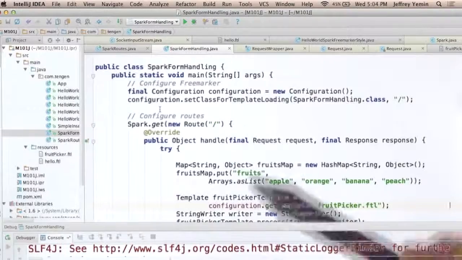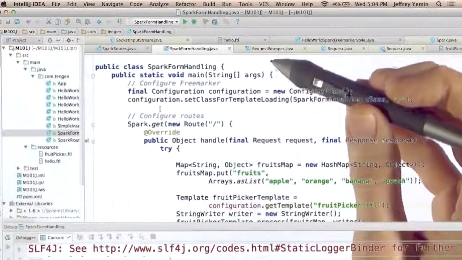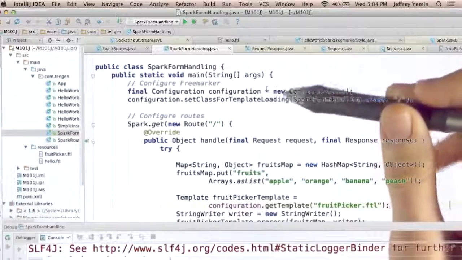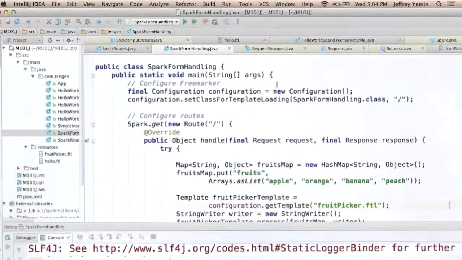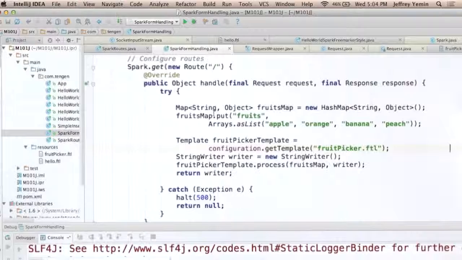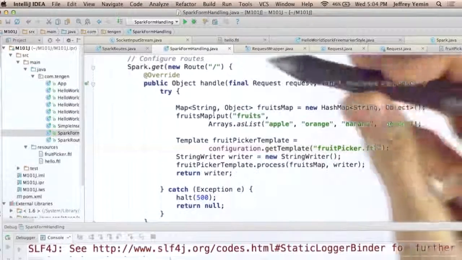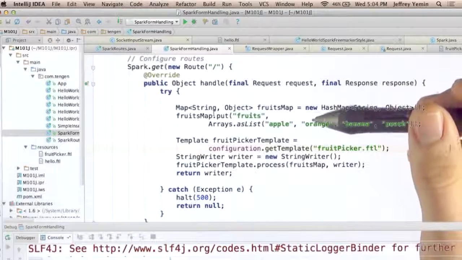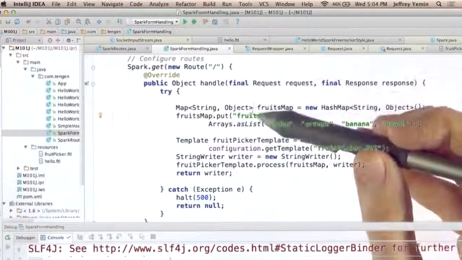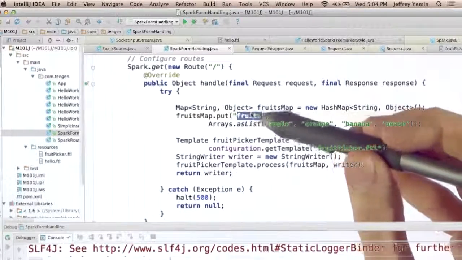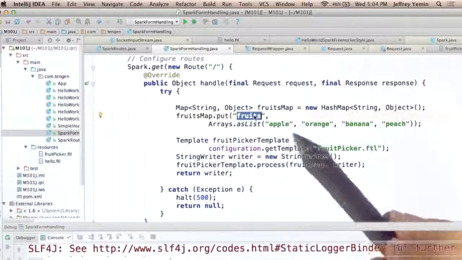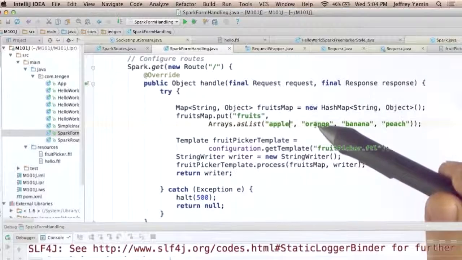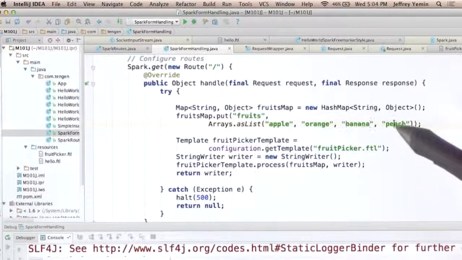So in the Java code, we start off with our FreeMarker configuration up top. So we create a new configuration, and then we define our routes. So we have a route for the GET request, which presents the form, so that's /. So here's where we create the map that we're going to pass to this template. It has a single key in the map called fruits, and the value of that key is a list of fruits that we saw before: apple, orange, banana, and peach.